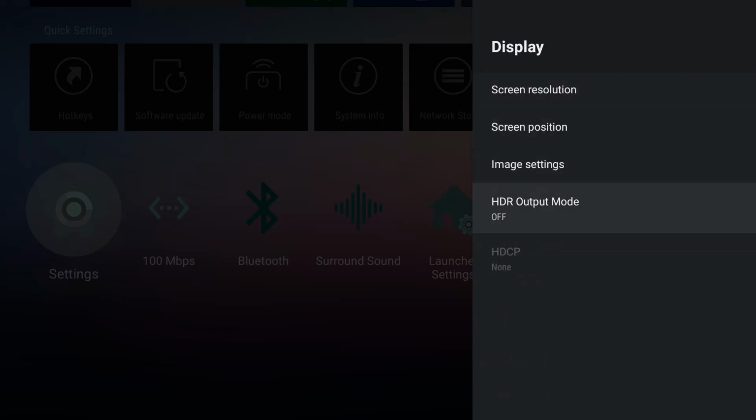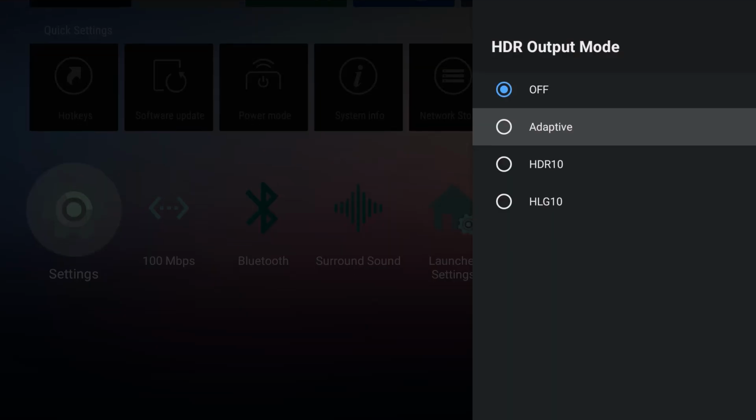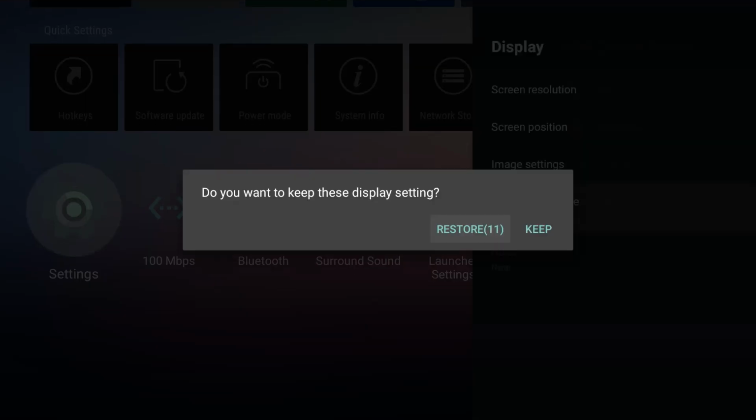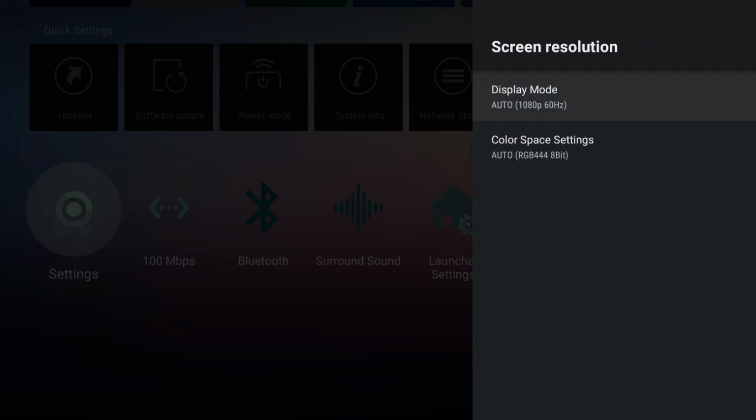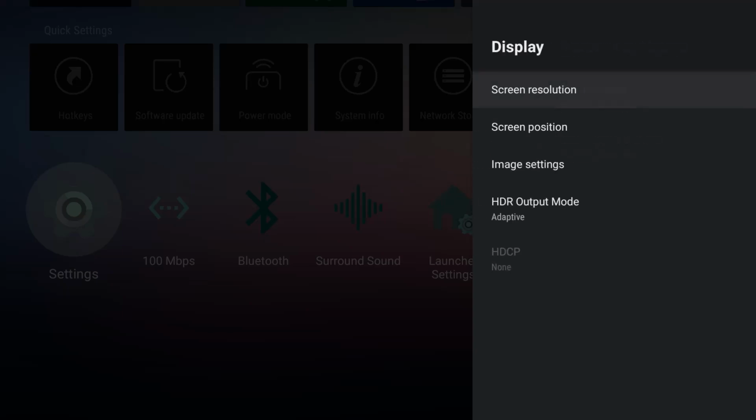The last thing we're going to look at is the display. Okay, so you want the HDR output on adaptive. You want it to adapt to what you have. You see what I'm saying? So I'm going to go ahead and keep that setting as adaptive. I definitely want that on. Your screen resolution, it'll go automatic. You want to leave that on. And you'll see when I did this right here, look at the color space settings. We did that in developer options, which is awesome.